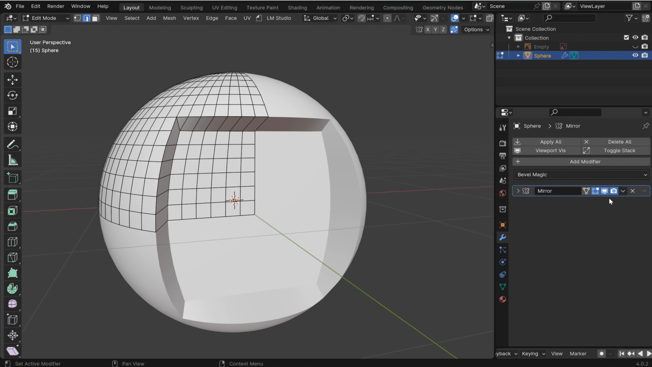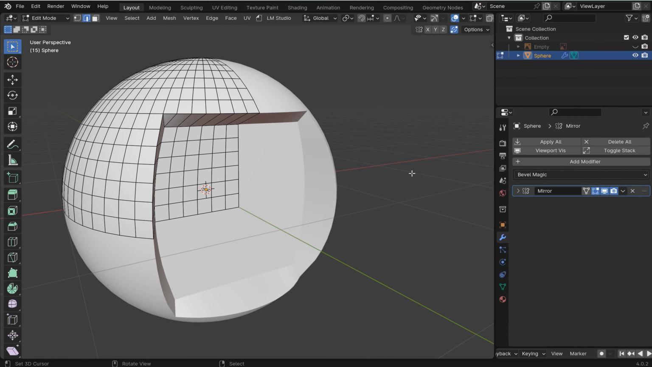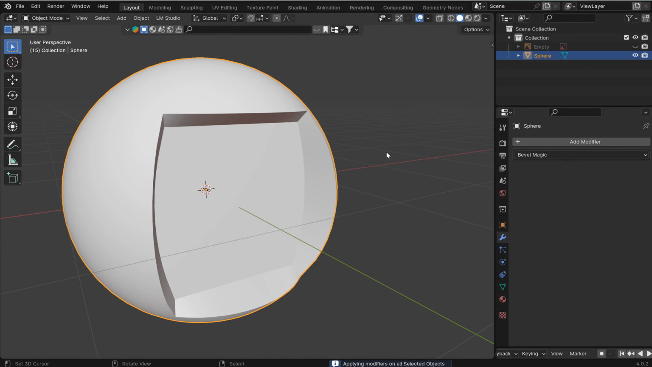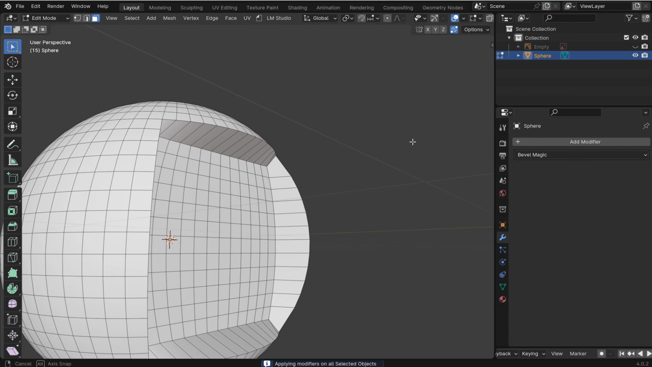Now, if we come back over here, we can see, let's make a save point. If you don't have a save point, just keep creating save points because you need that. Go ahead and apply that and get rid of it. See how the topology looks. It's really not that bad.